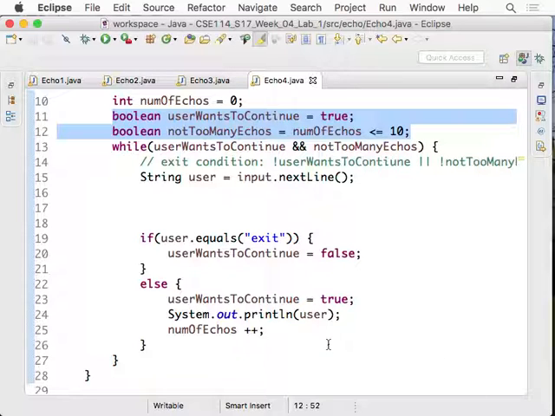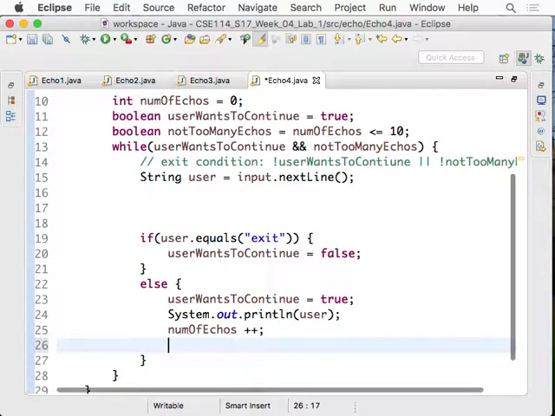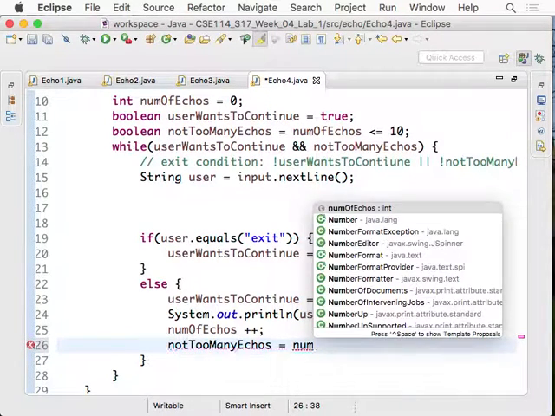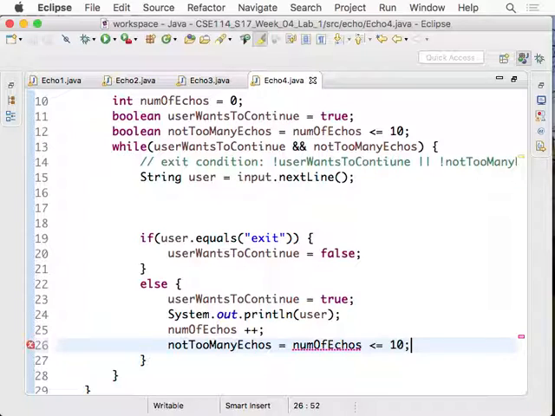So after we have set this one to be incremented by 1, we should really try to recalculate the truthfulness of that. So not too many echoes is assigned to be the new value of number of echoes less than or equal to 10. That's a key, really. That's something I forgot about. Okay, any questions up to now? Okay, let's try again. So hopefully this time it will work.